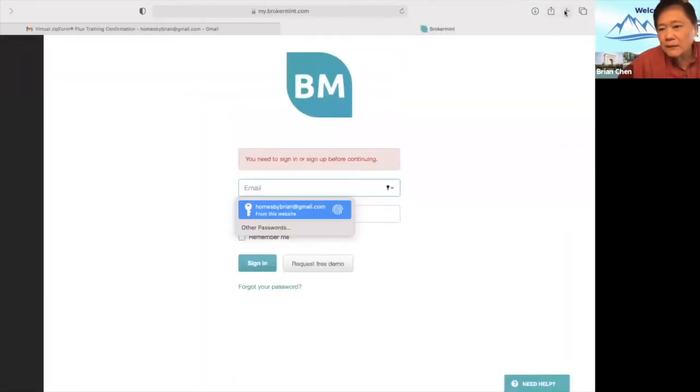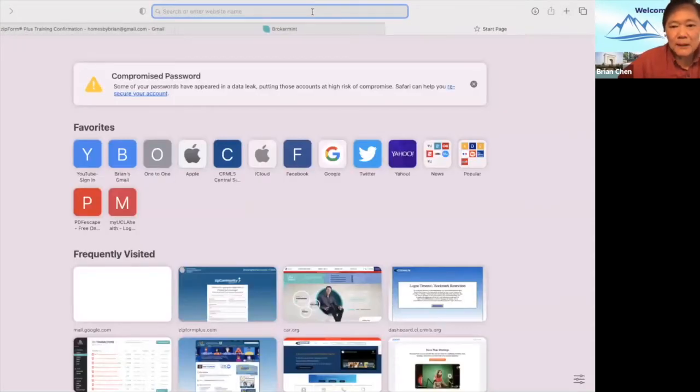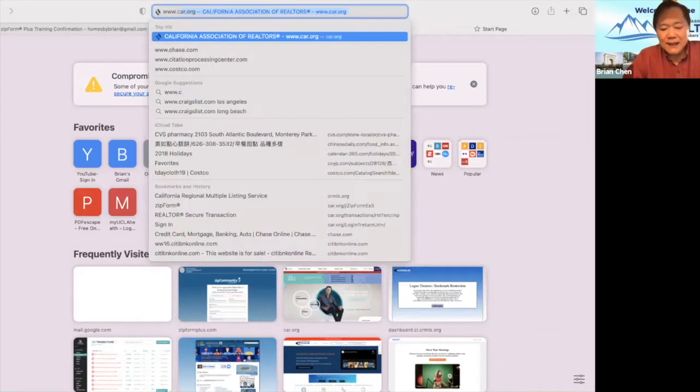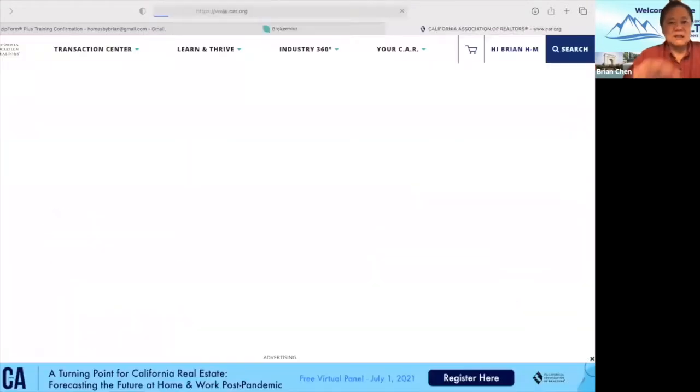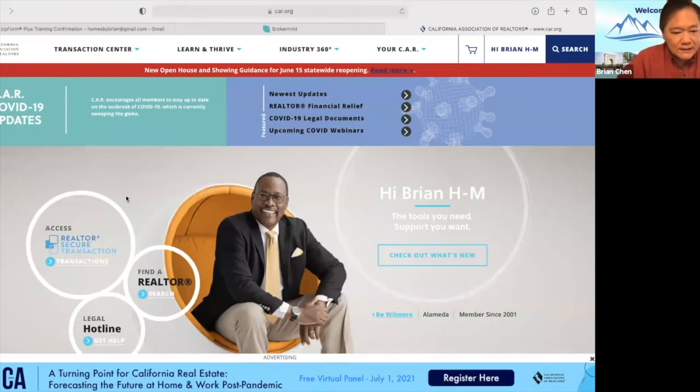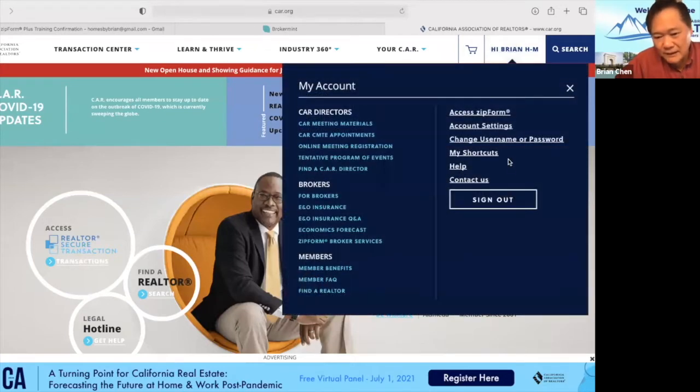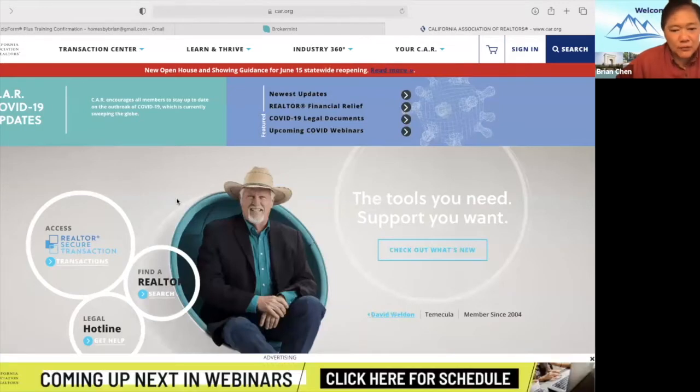You can open a new tab and you can access it going to the CAR website. So you go to www.car.org and you come to this page. Sorry. And then they locked me. Okay, let me sign out. Okay, you come into this page.